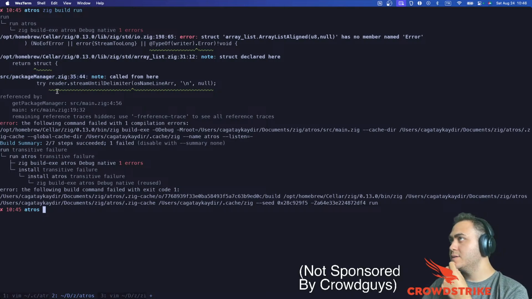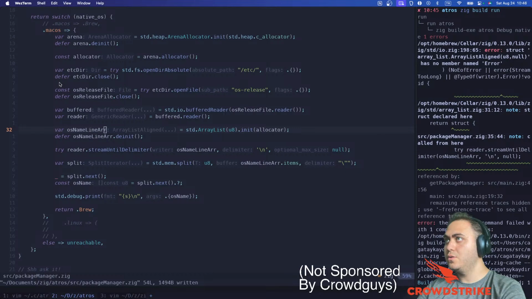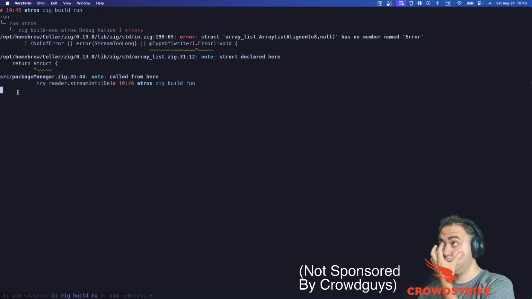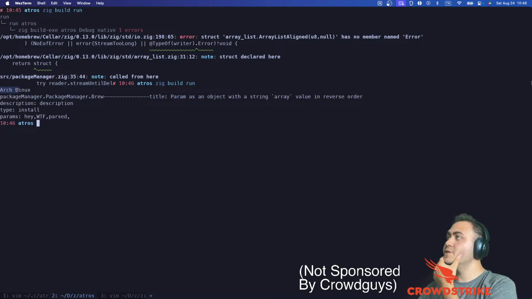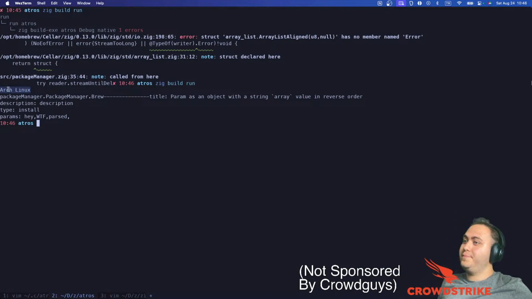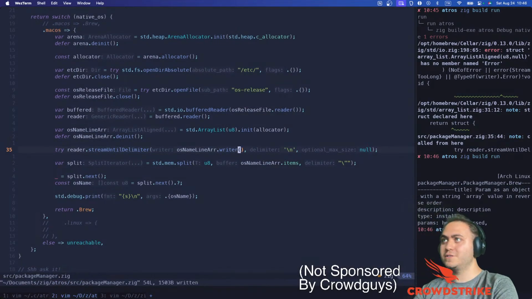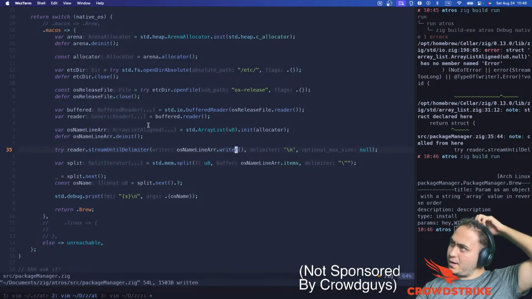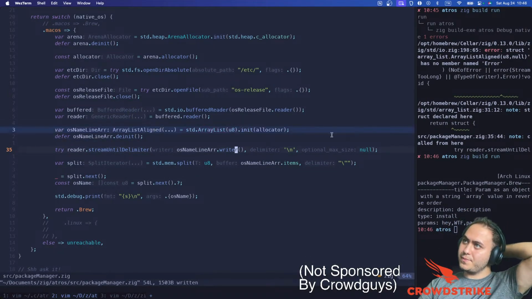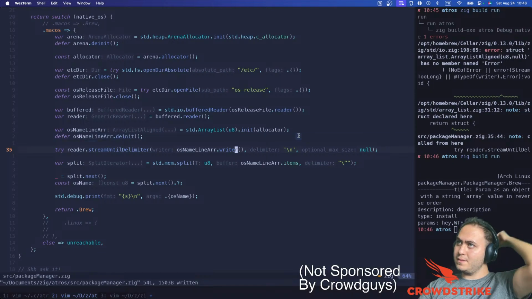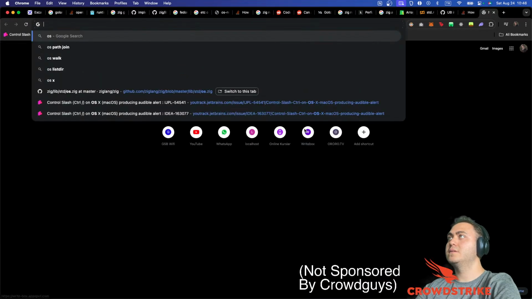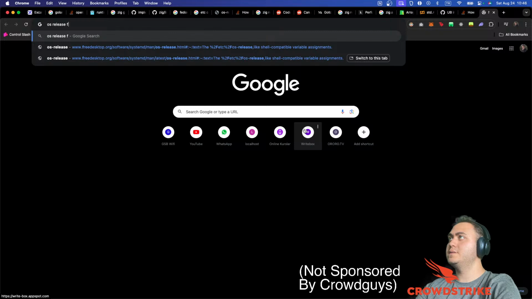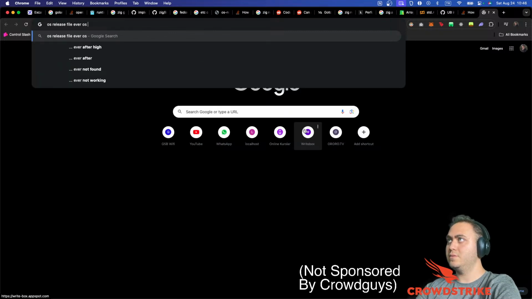Package manager Zig. Oh yeah, we need some writer here. Yeah, okay, we just get the name here. So yeah, this is the first task. I need to get every possible OS name in the OS release file.